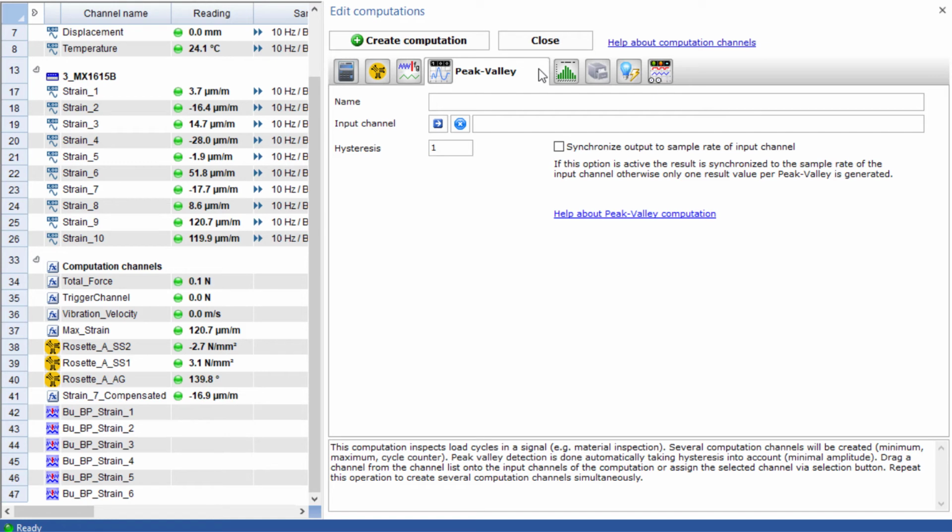Peak valley is often used in fatigue tests. This is usually the case when materials or components are subjected to cyclic loading and the minimum and maximum values of this loading are more significant than the actual curve.